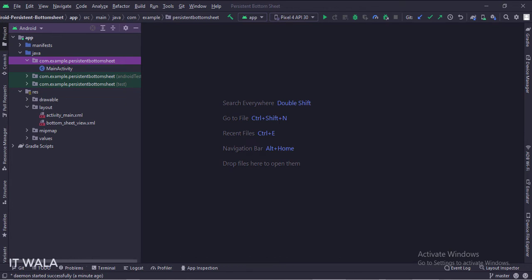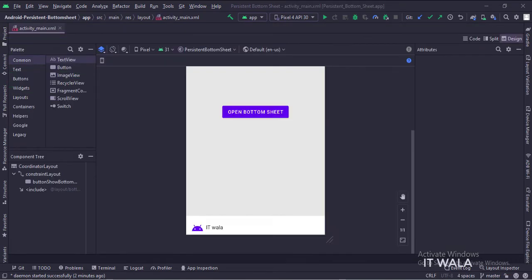And a bottom_sheet_view.xml file, which is the layout of the persistent bottom sheet. In the activity_main.xml file, we have a button and a bottom sheet.